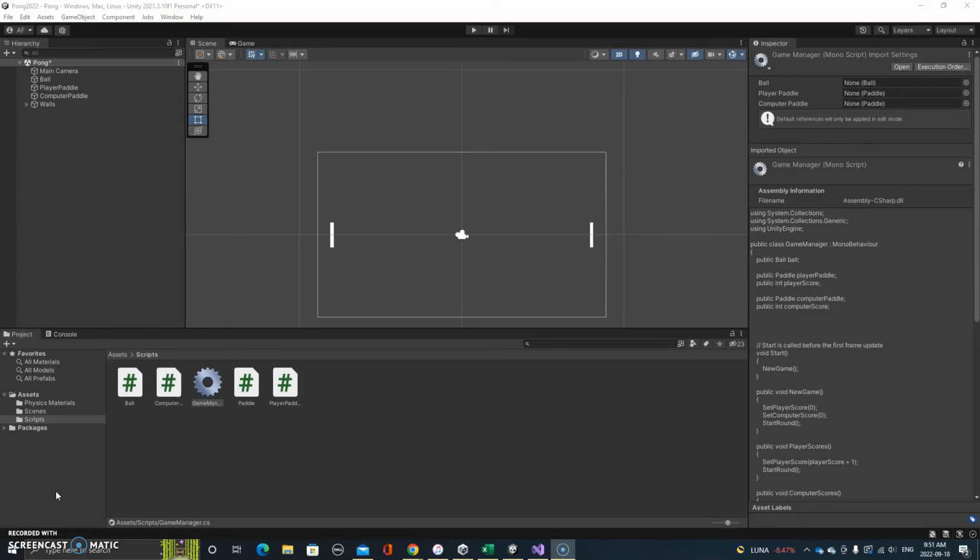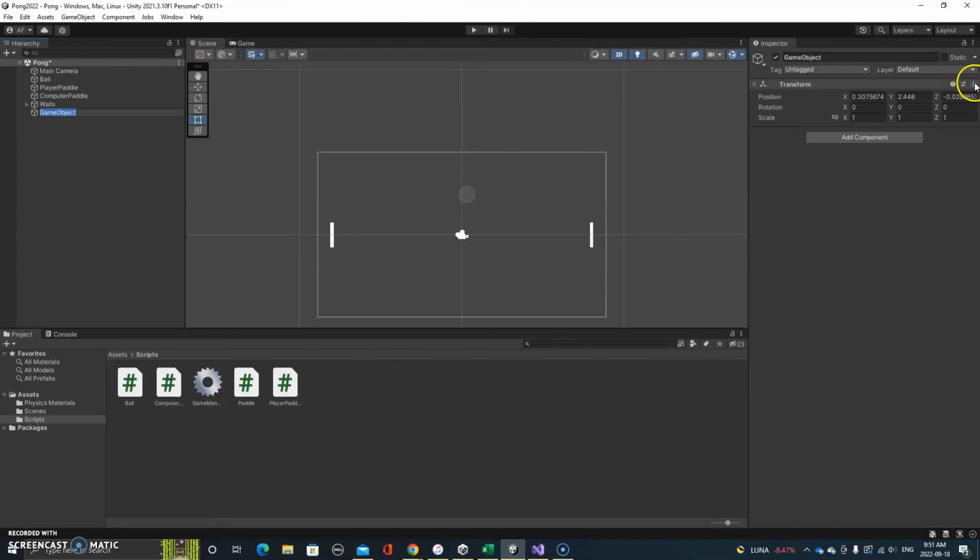Before we do that, though, we should create a game manager object to put our game manager on. So let's do that first. Just create an empty, make sure it's set to 0, and then put the script on it. So where is it here? There we go. And we can see all these different things. We'll deal with that in a few minutes. So let's put one more script in here.